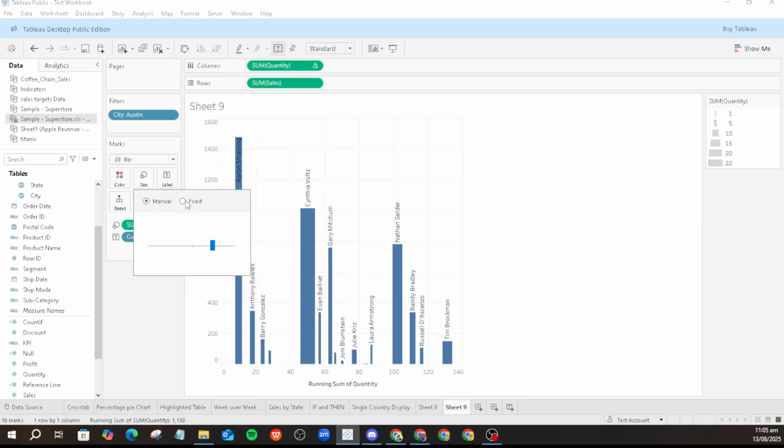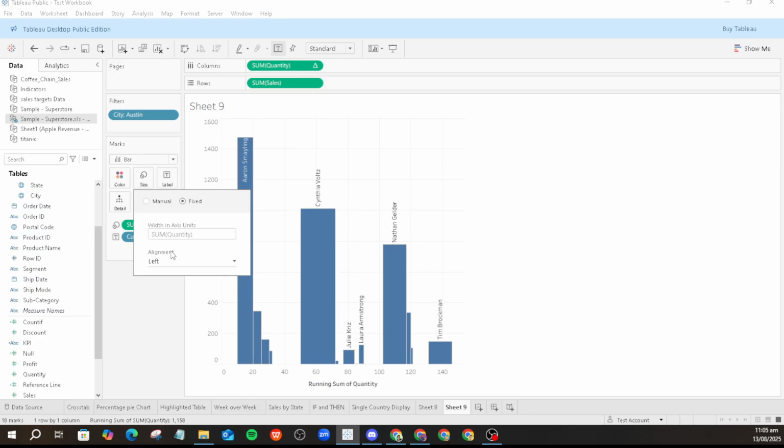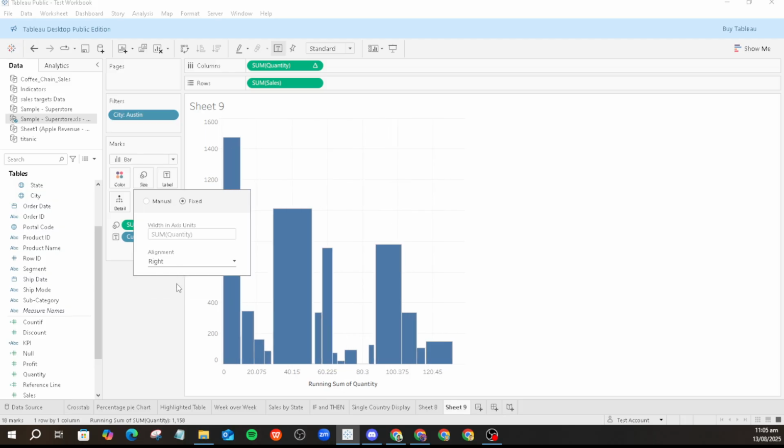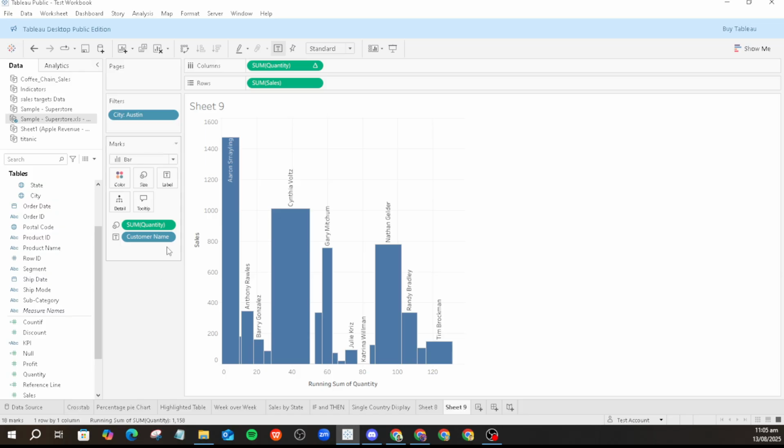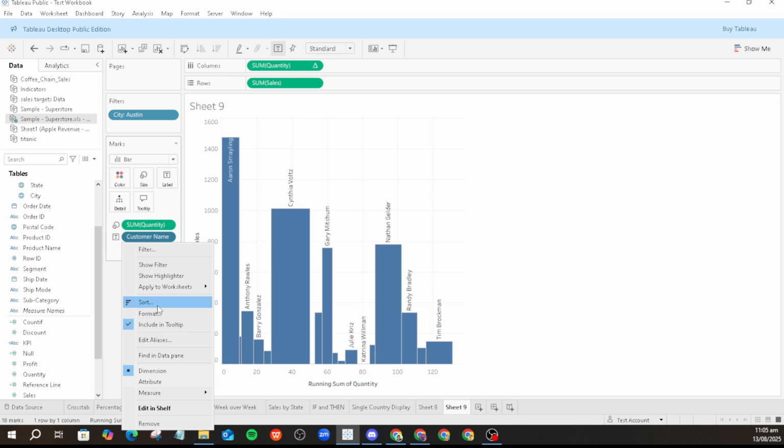For sorting, click on the Customer Name field and select Sort. In the Sort options, choose Field and then in the Field Name drop-down, select Sales. This sorts the customers according to their sales volumes. Finally, declutter your chart by clicking on the Quantity axis and columns and then unchecking the Show Header option. It tidies up your canvas by removing unnecessary labels.